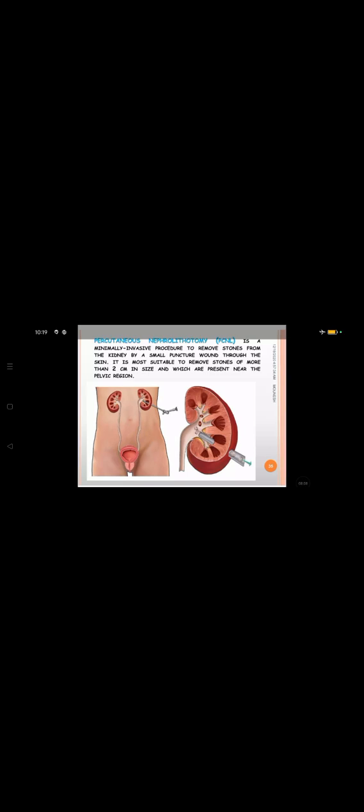Surgical management. Percutaneous nephrolithotomy, PCNL, is a minimally invasive procedure to remove stones from the kidney through a small puncture wound in the skin. It is most suitable to remove stones of more than 2 cm in size and which are present near the pelvic region.